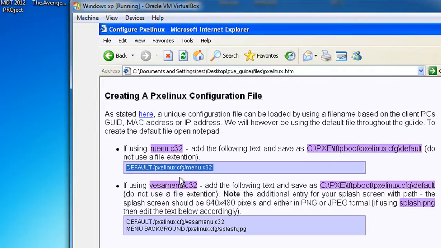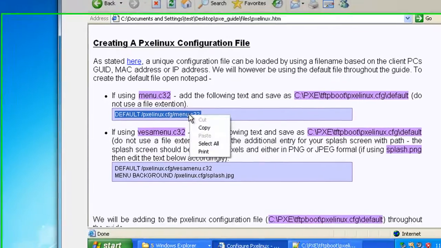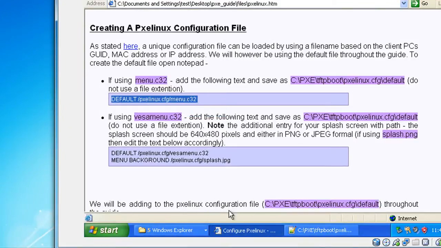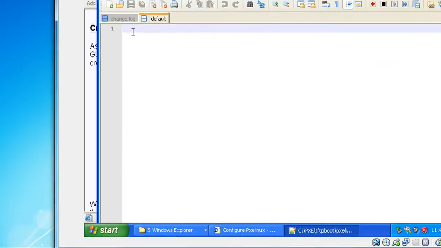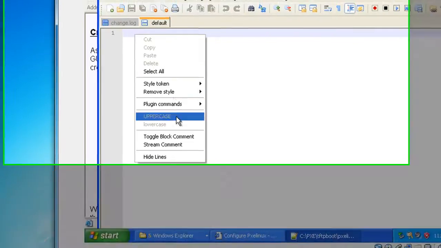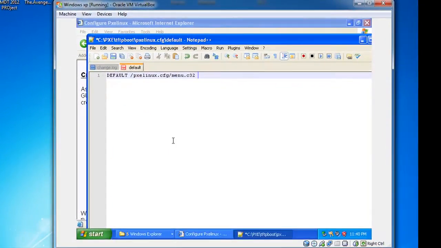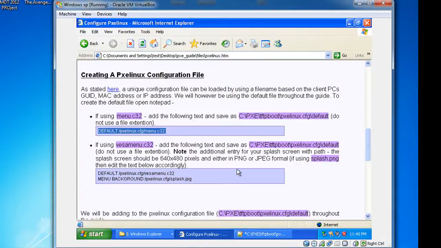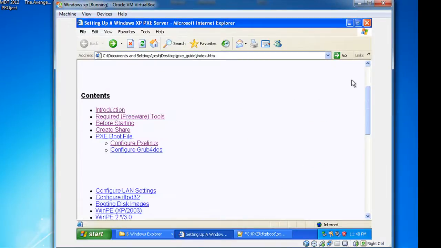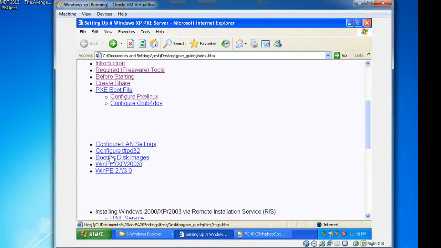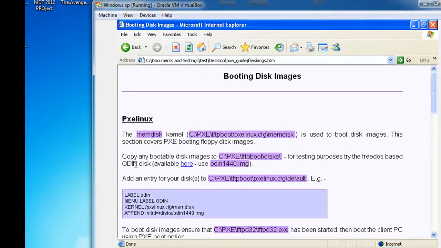Highlight this area where it says default, PXE Linux CFG menu.c32. I'm going to copy this. And I'm going to add that on my first line inside of my default file. So I'm going to paste that. Okay, let me go back to my configure Linux, and if I drag this down a little bit, you see where it says booting disk images? Okay, you click on that, and if you notice right here, it has, these disks are available on this website.